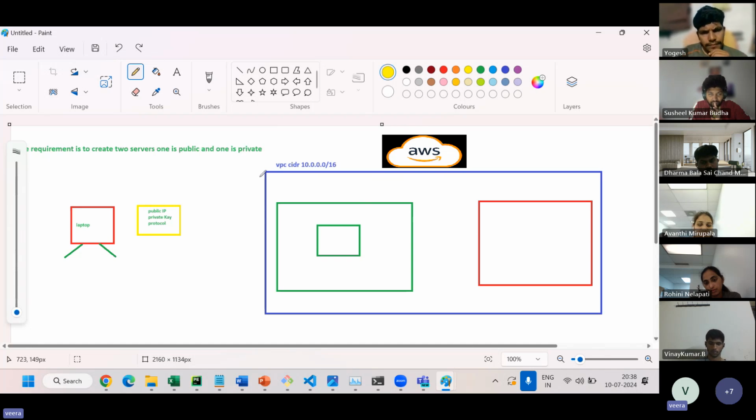In this case, definitely we have to create two networks. The VPC is the network, and inside the network you have to create two networks: one for the public network, one for the private network. So the network inside a network concept is what? Subnet concept. So to launch a public server, I need to create a public subnet. If I want to launch a private server, I need to create a private subnet.